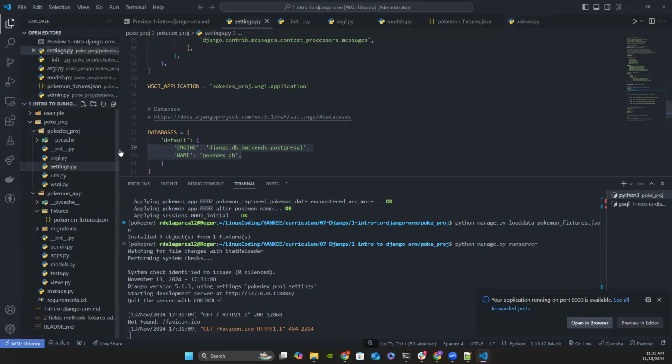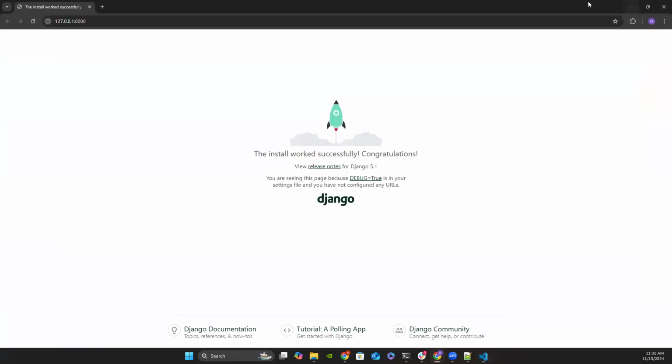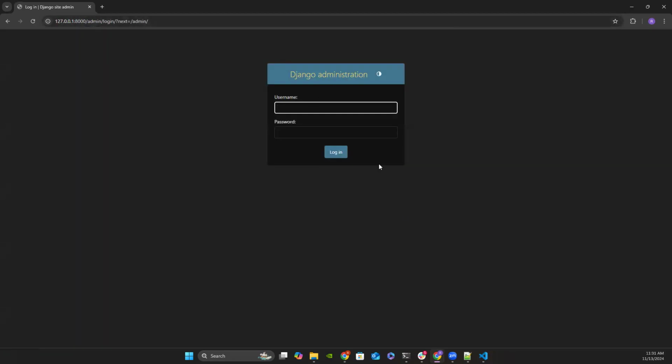If we go back to our settings, there are some apps that come with it, one of them being the admin one. And that's this little thing, right? If we go to our URL, at the very end we'll put a slash and type in admin, and it'll take us to the admin site. This is the login for our admin site, but we don't have a username or password yet to log in, and we have to create that.